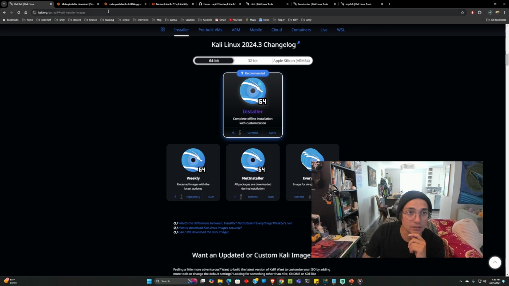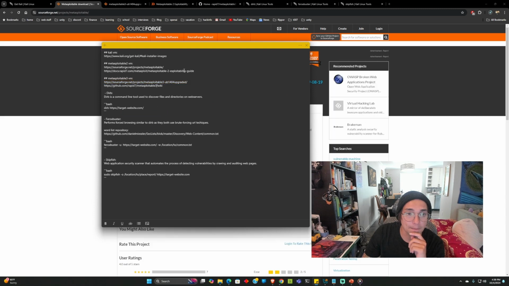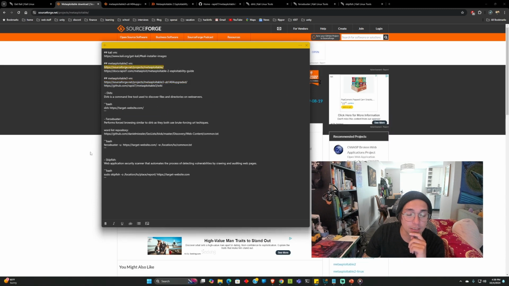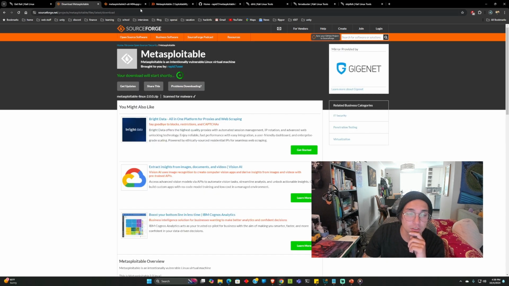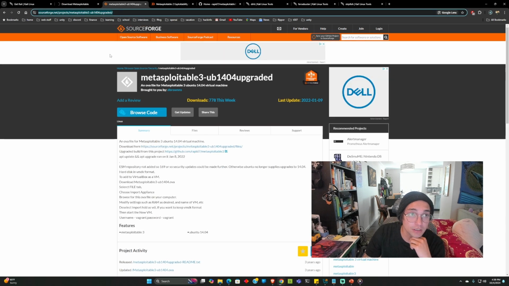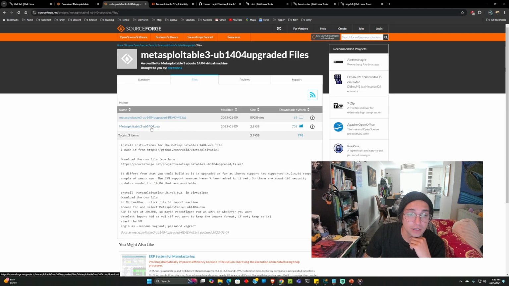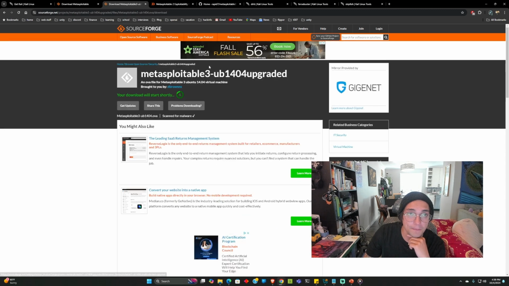While we're waiting for that to install, there's also the Metasploitable 2 website where you can get it on SourceForge, and if you just go here, you can click download and get that image. And for Metasploitable 3, which is also in the description, if you go to this link here and then click on files, you can click on this OVA file and it should download onto your computer. Now that we have those downloaded, we can go ahead and get them set up on our virtual machine.